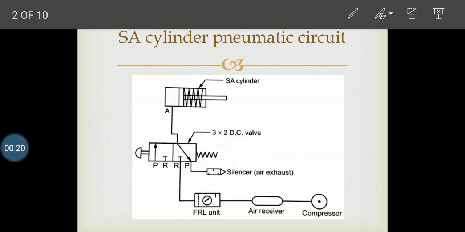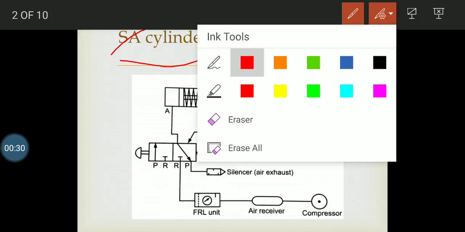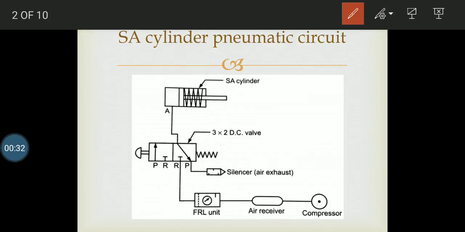SA means single acting cylinder pneumatic circuit. This is a circuit which is related to a single acting cylinder and is pneumatic in nature. So we have a single acting cylinder, as the name specifies. Single acting cylinder means it has a spring in between, which symbolizes that it is single acting in nature.